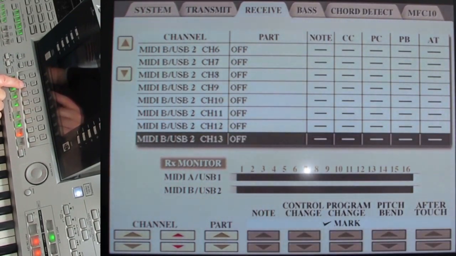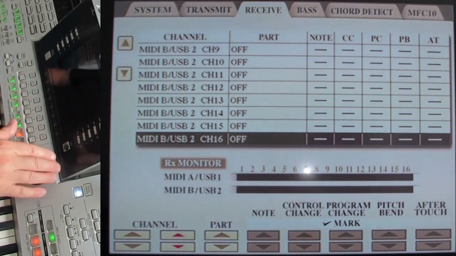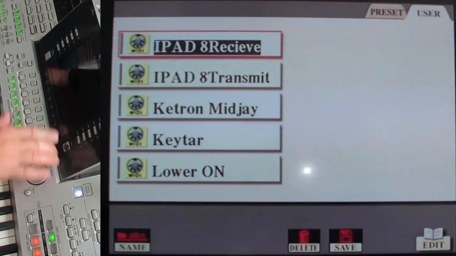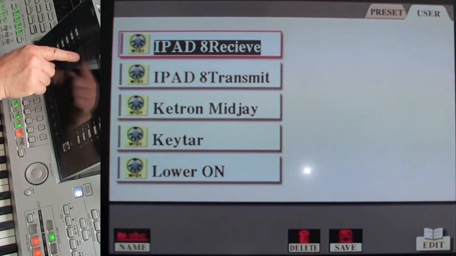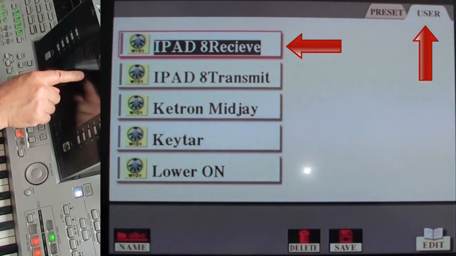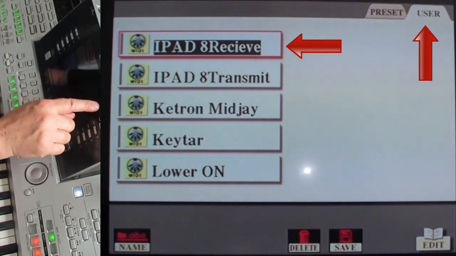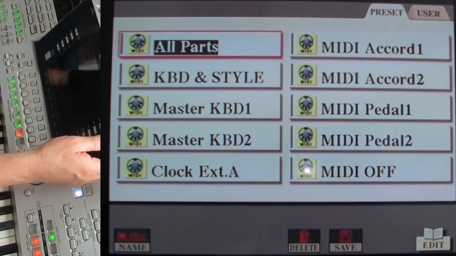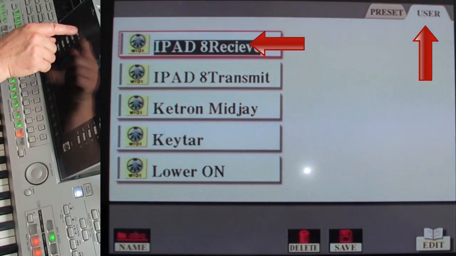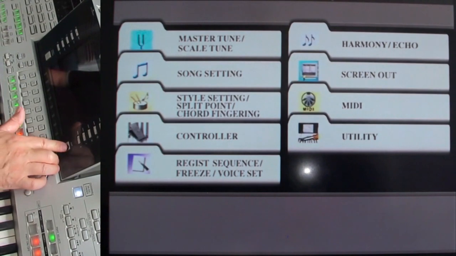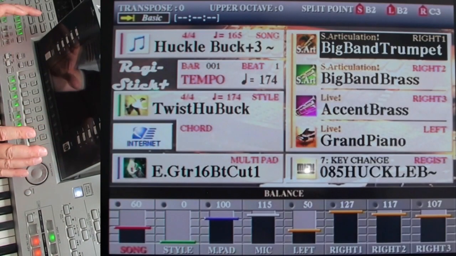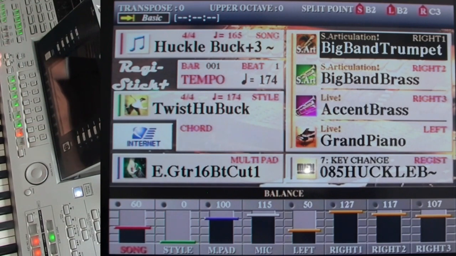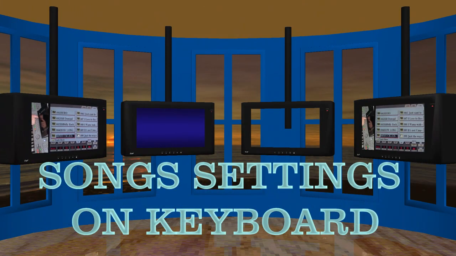Alright, now it's very important to do this and have all the others switched off, otherwise you're going to get a problem with the notes and stuff. Alright, so then you just save that and name it, so like I've done here, iPad Receive. Okay, so I'm on a user here. So then for this you just select user here and you just select that and then you come out. That's your MIDI setup for your Tyros. Now just one more thing while I'm in here. So what you have to do with the songs.